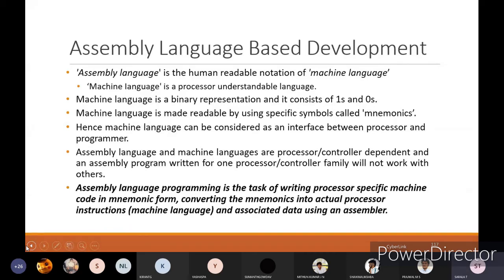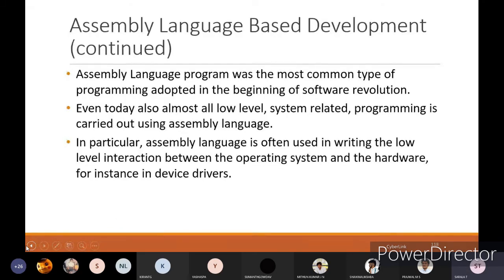Assembly language programming was the most common type of programming adopted in the beginning of the software revolution. Even today, almost all the low level system related programming is carried out using assembly language. In particular, assembly language is often used in writing the low level interaction between the operating system and the hardware, for instance in device drivers.